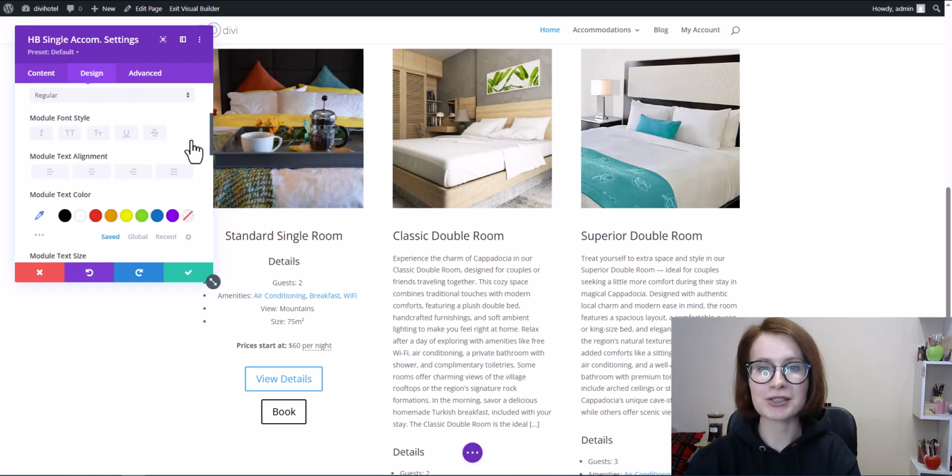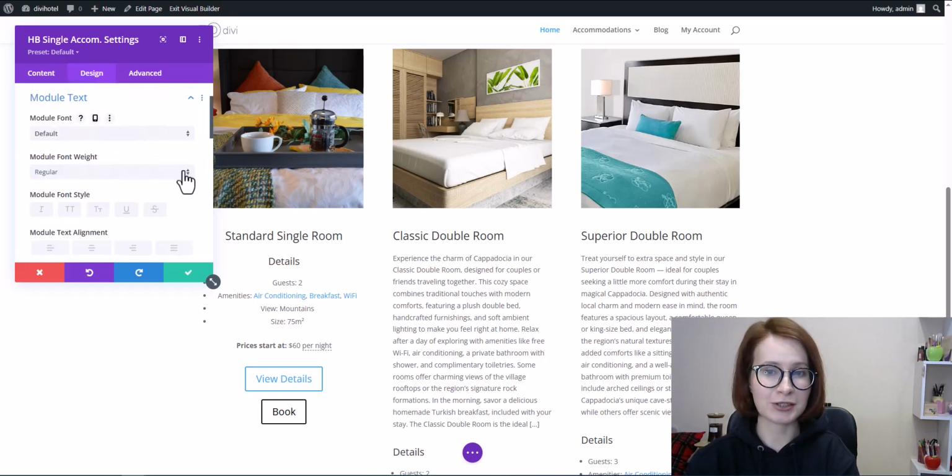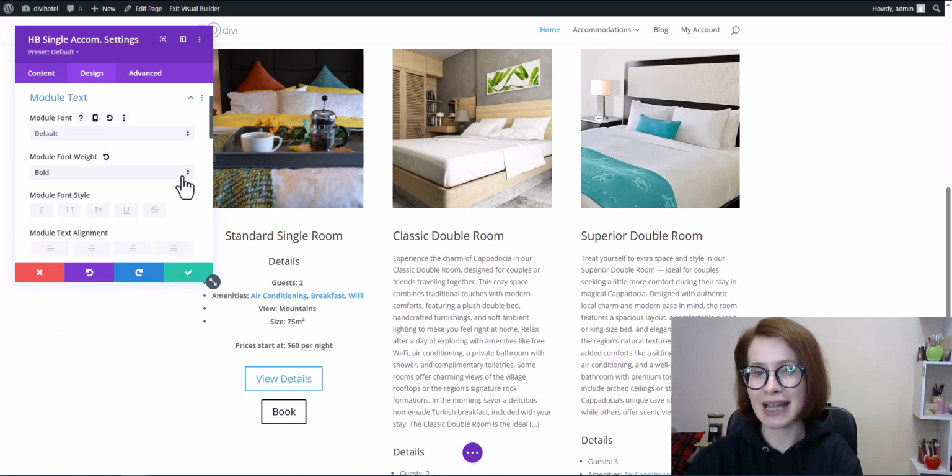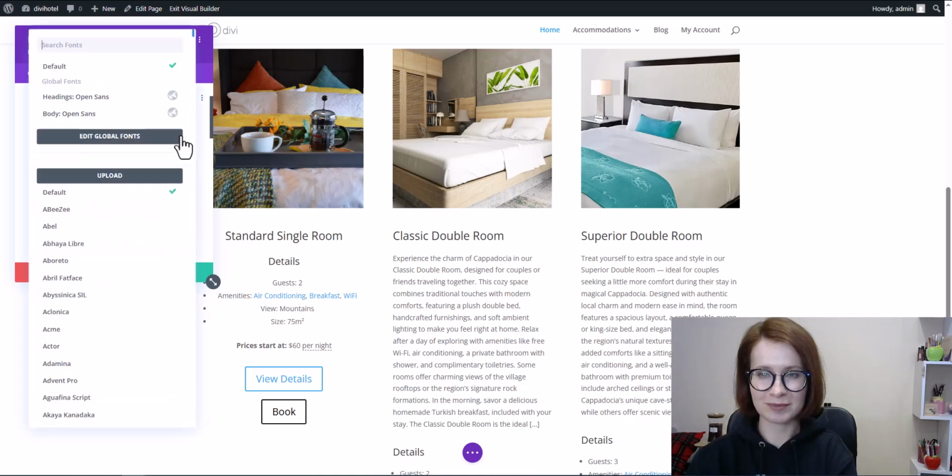Here you can adjust all the parameters we mentioned earlier to match your site's branding. Play around with the settings to find what works best. And of course, don't forget to save your changes.